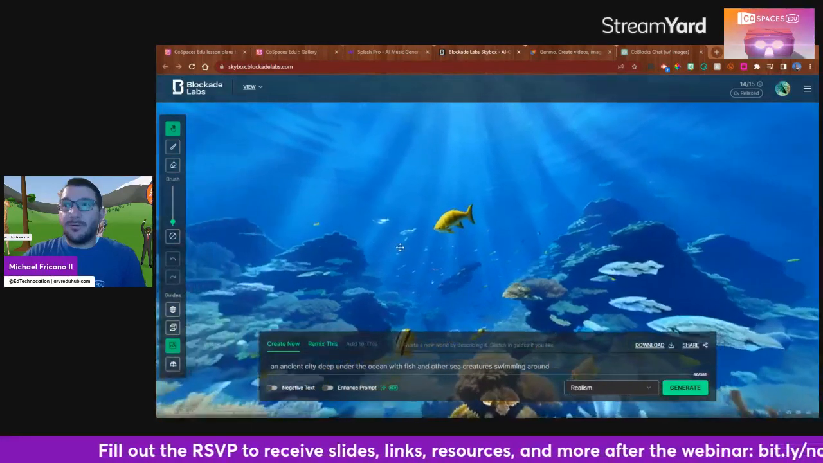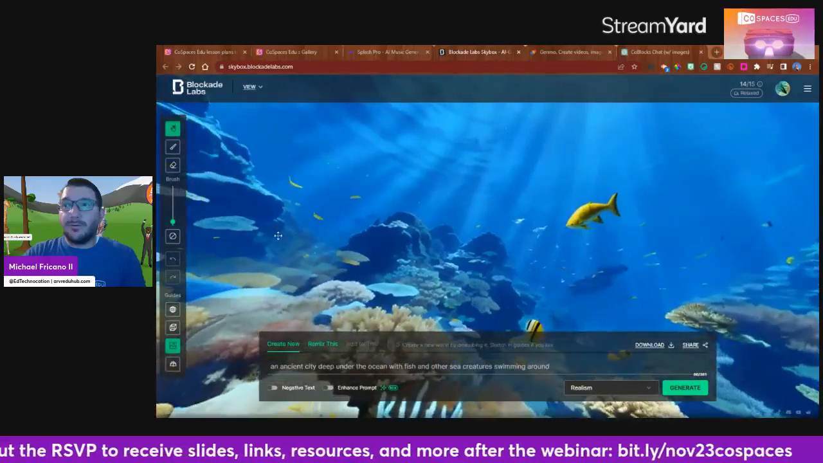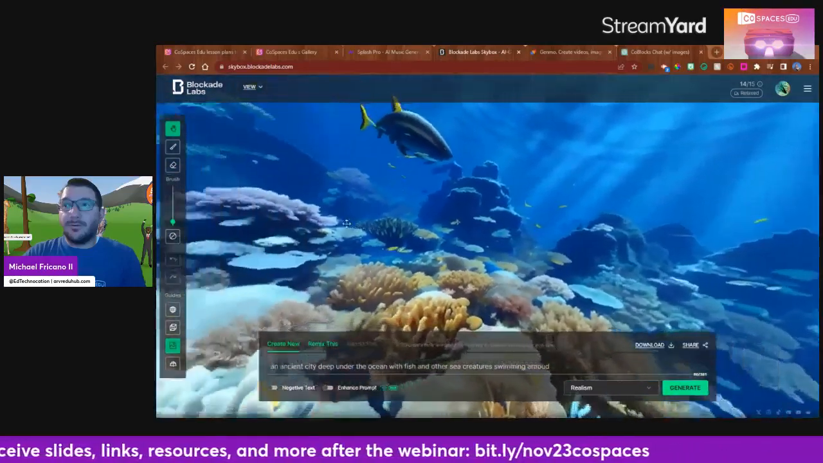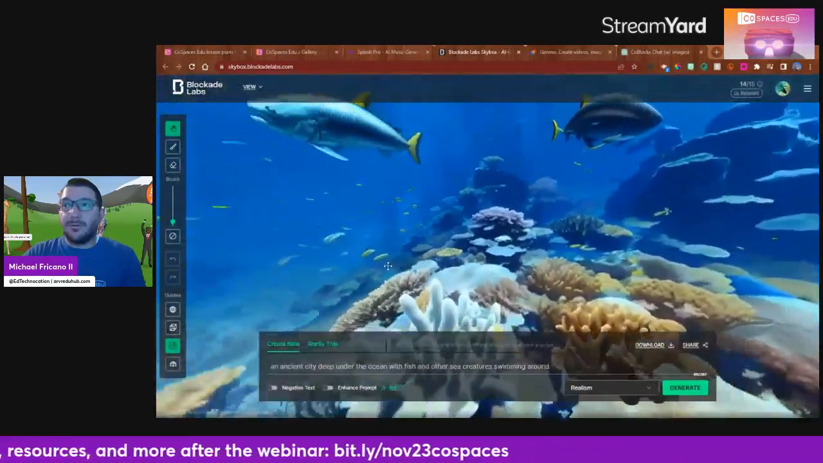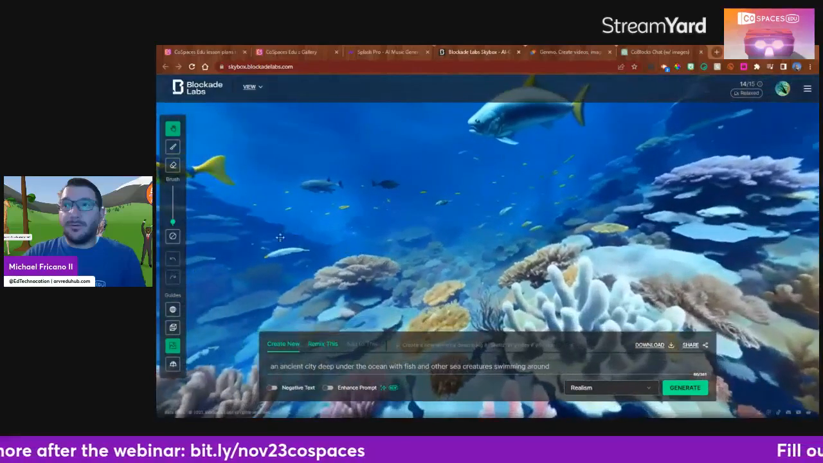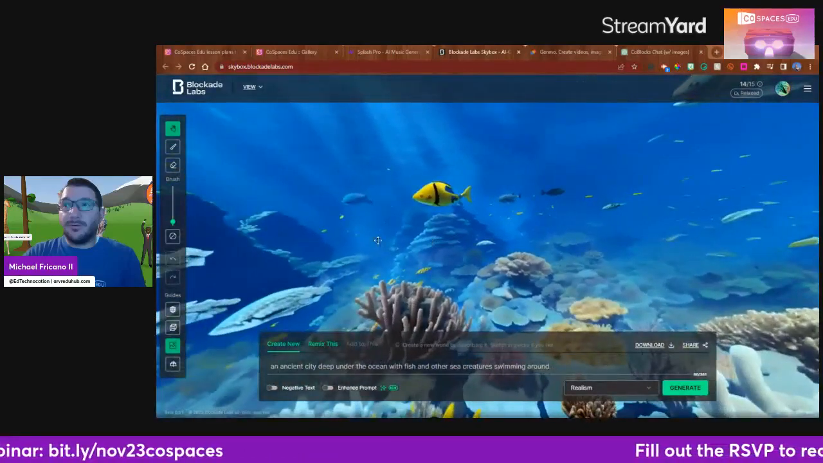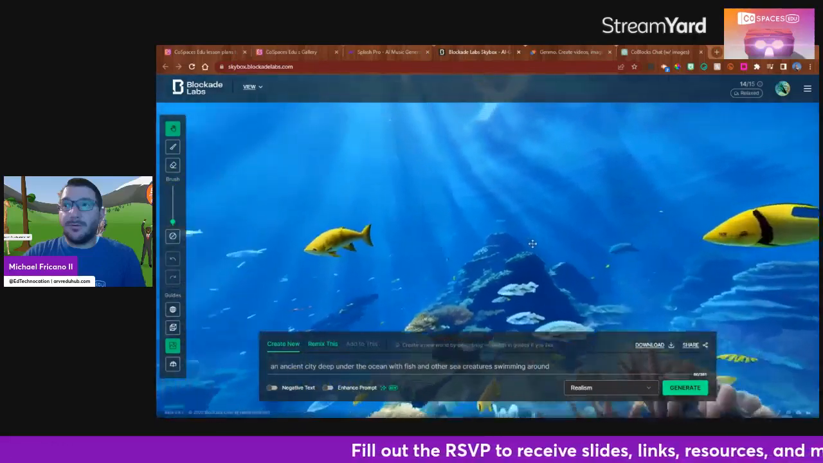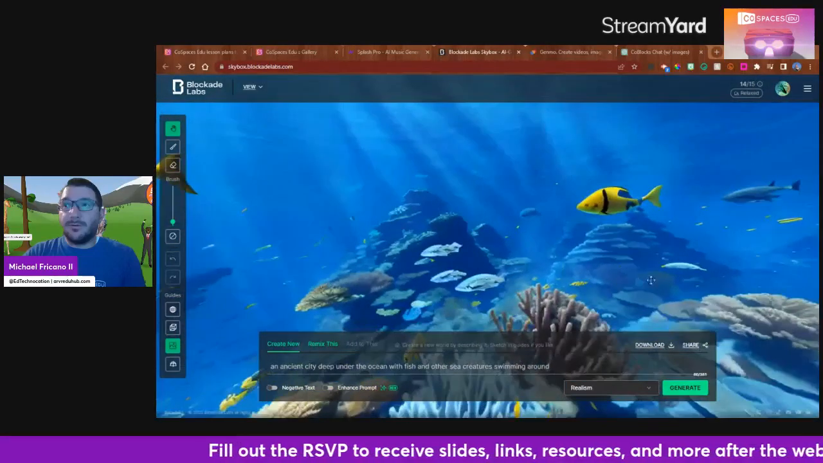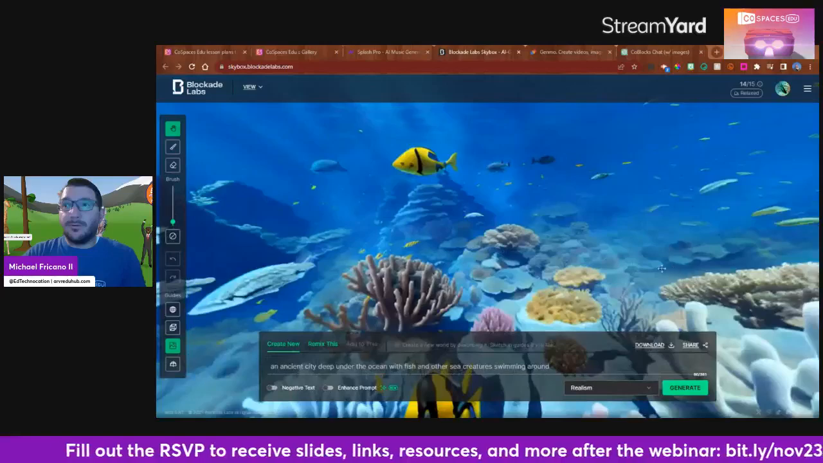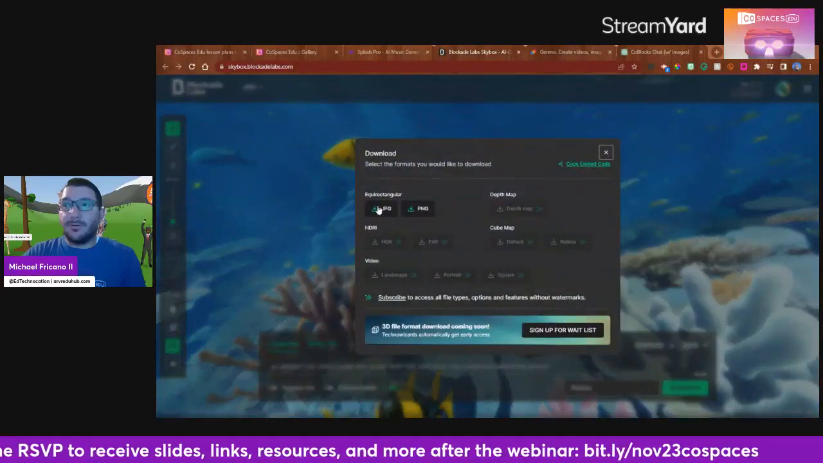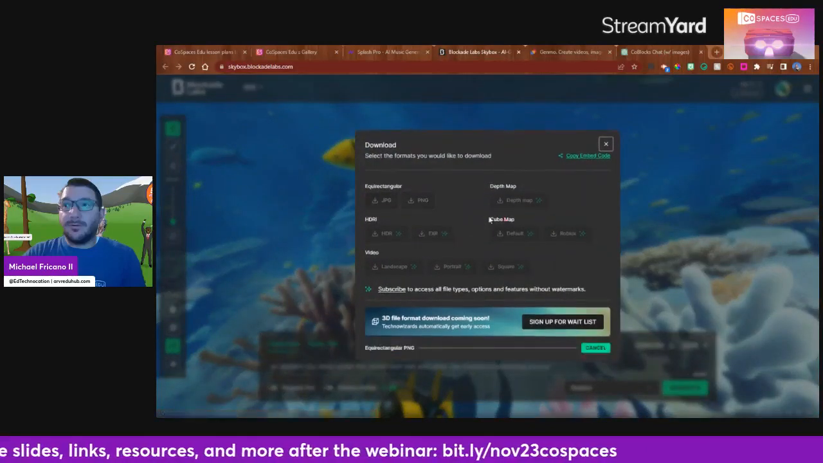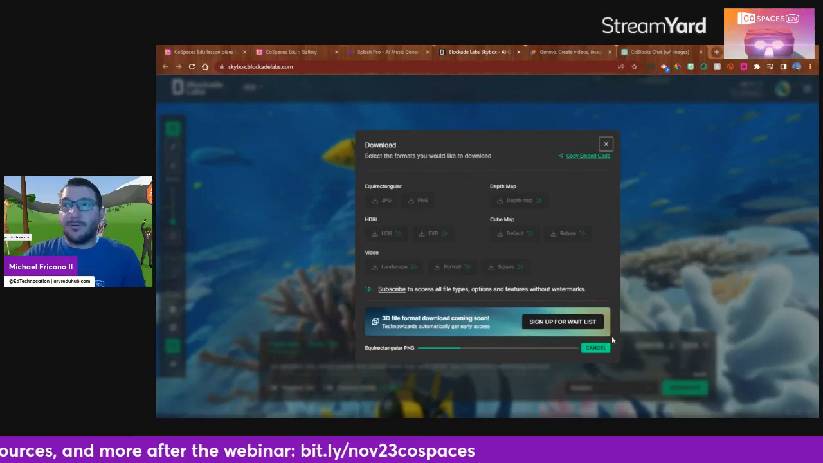So I can drag my mouse around. I'm not really seeing an ancient city like I asked it to, but nonetheless, a pretty cool underwater 360 image that I could use to get started with a CoSpaces project. Then I can download that picture. Let's see. I'll download it as a PNG.